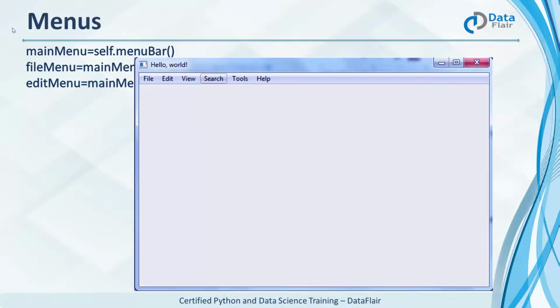Using menuBar and addMenu, we can add an entire bar of menus in our application. To this, we add the File, Edit, View, Search, Tools, and Help menus.